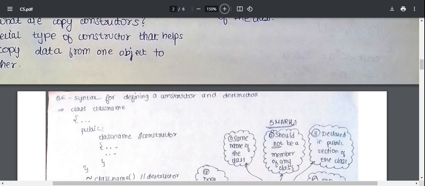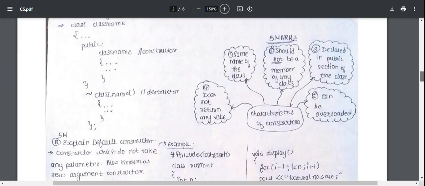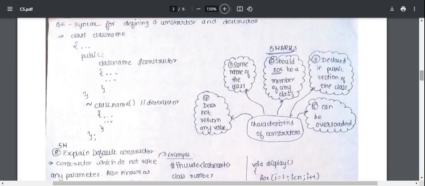Then we have, yeah, just a second. Yeah, we will open it.